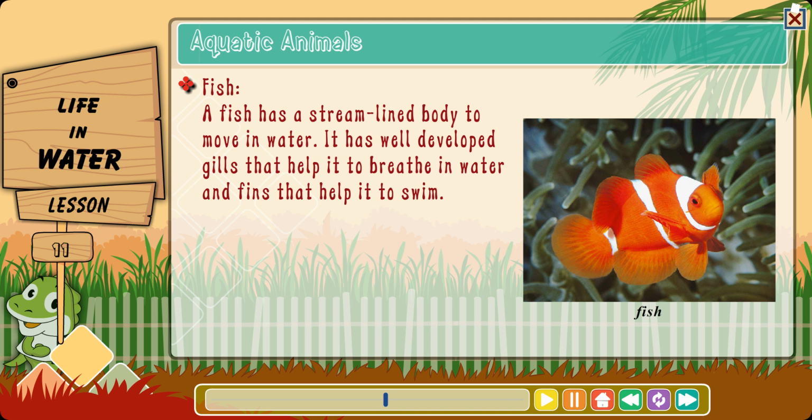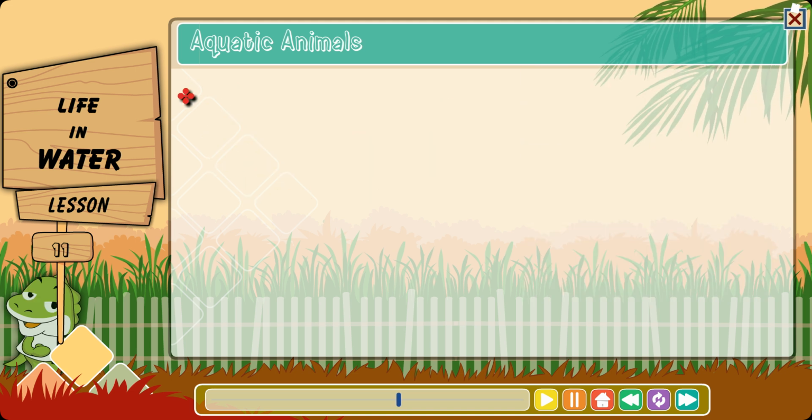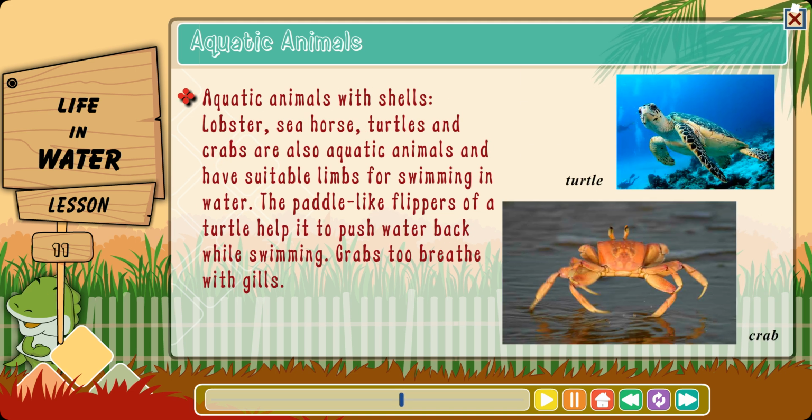Fish. A fish has a streamlined body to move in water. It has well-developed gills that help it to breathe in water and fins that help it to swim. Aquatic animals with shells. Lobster, seahorse, turtles and crabs are also aquatic animals and have suitable limbs for swimming in water. The paddle-like flippers of a turtle help it to push water back while swimming. Crabs too breathe with gills.